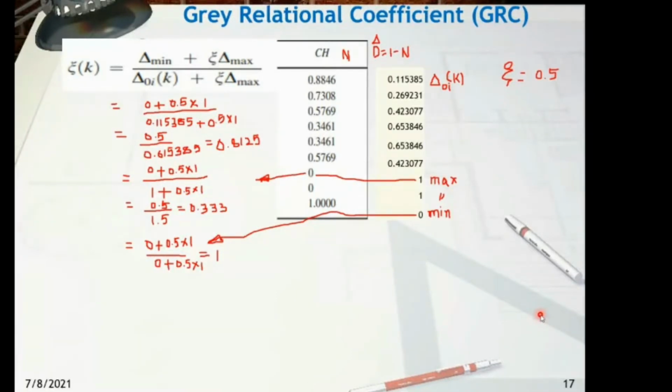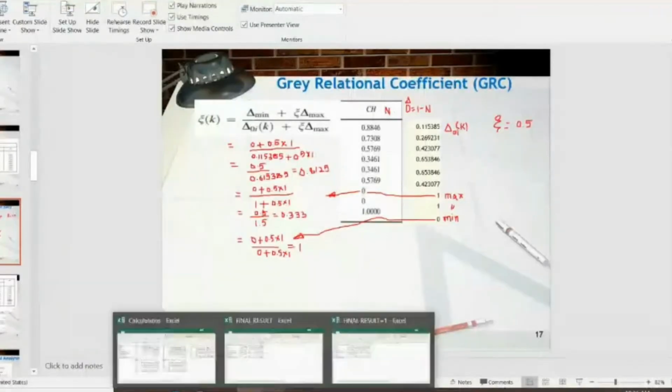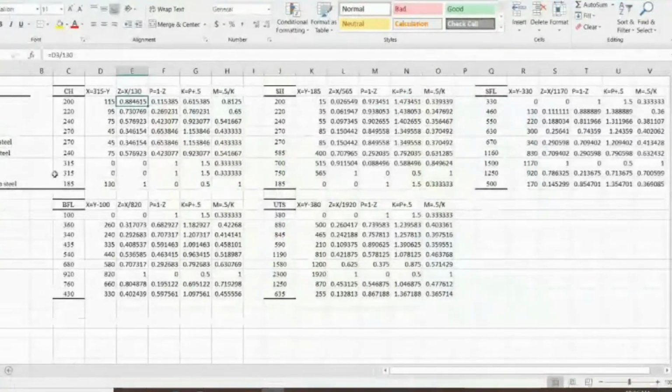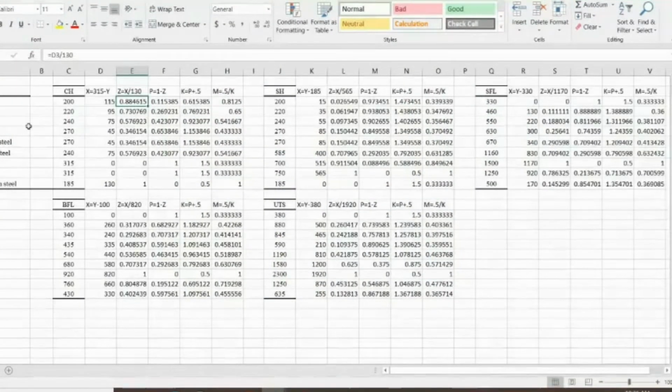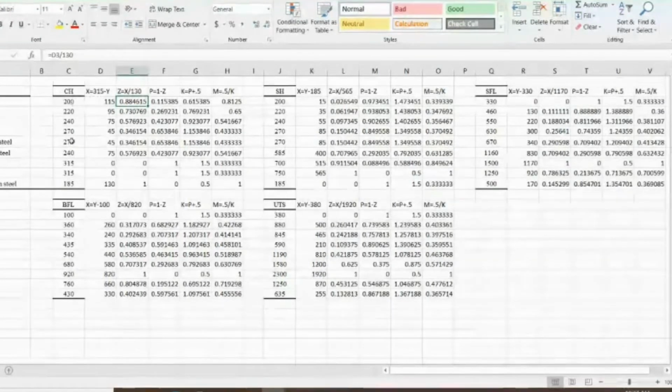Okay, now I'll show the Excel sheet, how we can do it. There are so many things available. You can also do a small Excel, because I already did it and I want to show the calculations. Okay, these are the calculations.